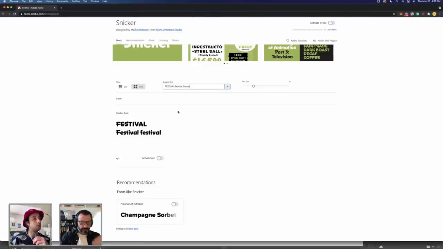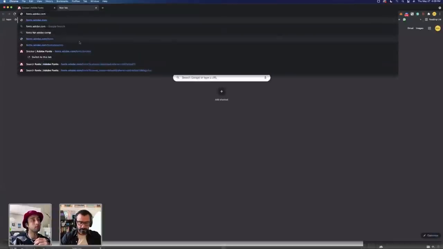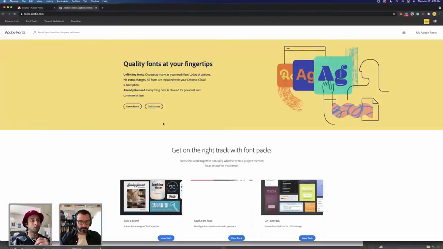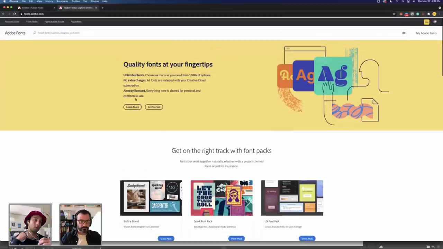So when you look for typefaces at fonts.adobe.com, you have different ways of looking for typefaces. I'm just moving fast because I want to get in time with everything.